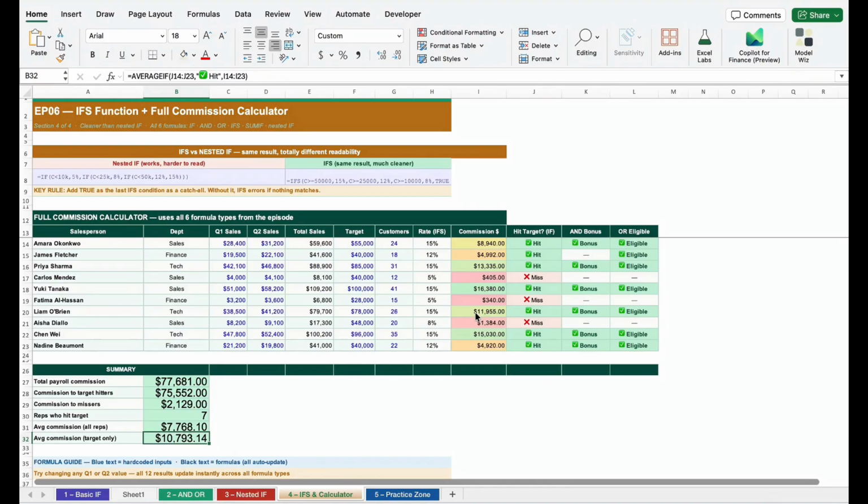In episode 7, we are doing charts, specifically the charts that are actually worth making. How to remove all the noise that makes Excel charts look amateur, and how to build the kind of data visualization you would see in a boardroom presentation. We are also adding a chart to this commission calculator we just built.